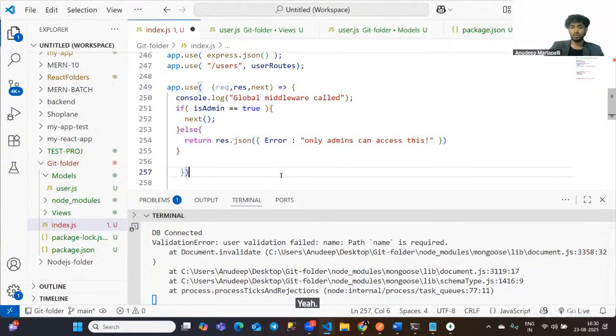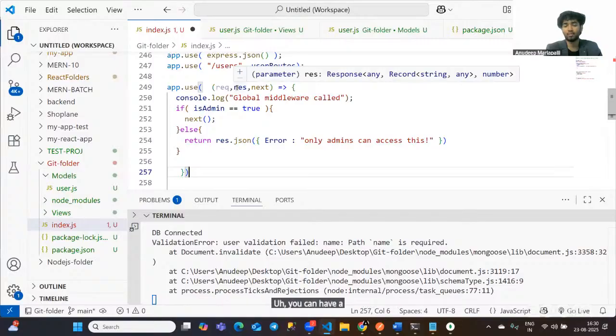Yeah. So here in this case, you can put a star in app.use. You can put a star. So that is how you're going to handle this. Okay. Before this, you can have a global middleware. You can have a global middleware there.